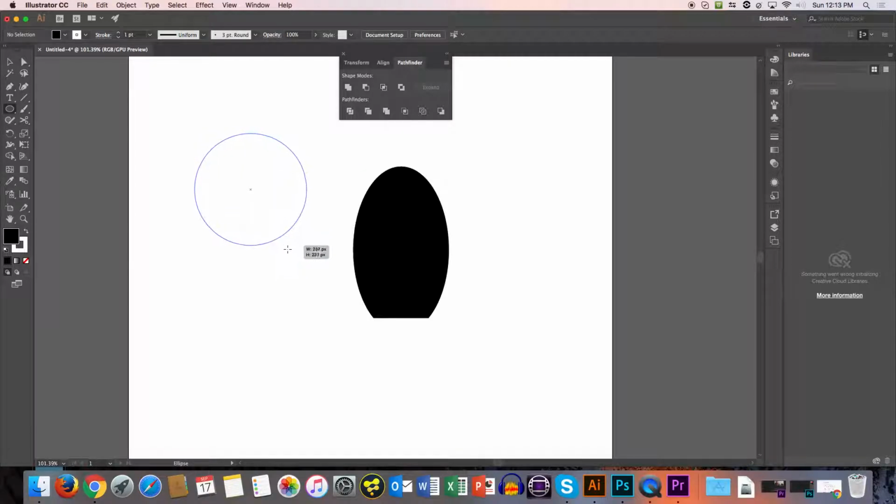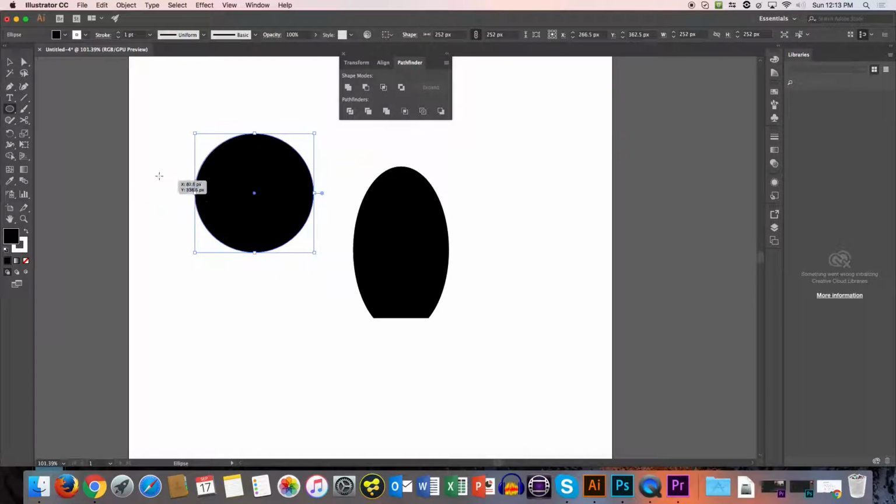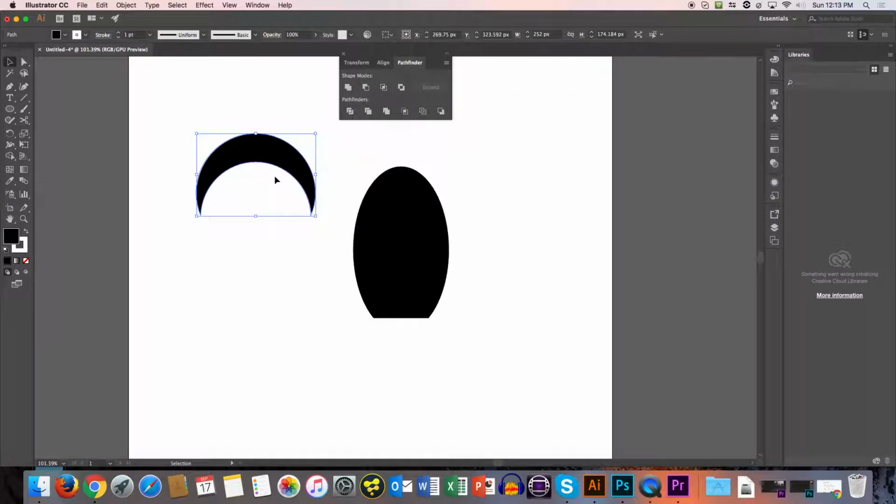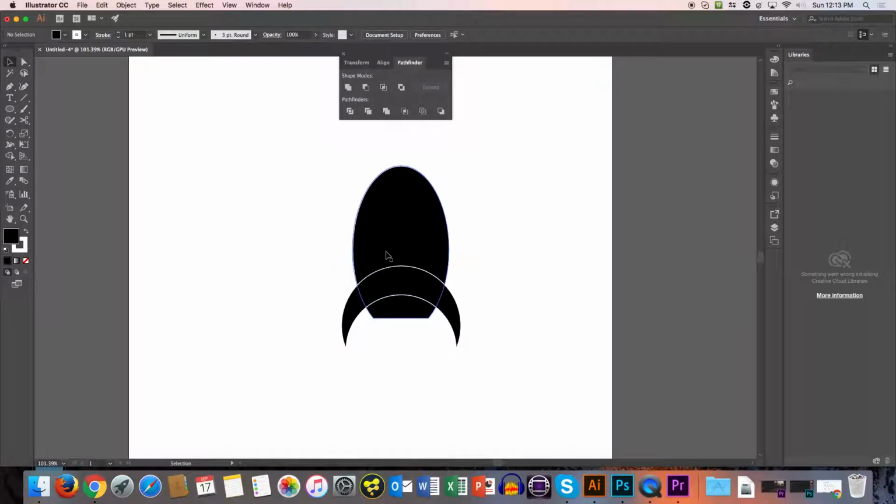So I'll take a circle, and I'll take a second circle, and I'll put them on top of each other, more or less. And I'm not sure if anyone else is seeing what I'm trying to do, but I'm going to take this one, and I'll take this one. I'll align them first so that they match each other, and then I'll subtract the top circle from the bottom one, and we can put this on our rocket. And so now we're getting ourselves a little rocket ship.